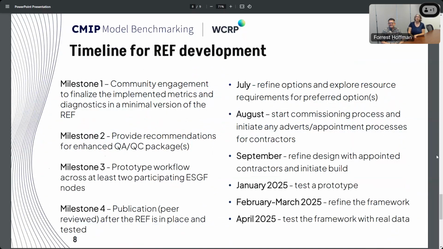Slide, thank you. So the timeline for the rapid evaluation framework development is very tight. AR7 fast track data is supposed to come in big quantities in the second quarter of 2025. So our framework needs to be ready by then. This gives us the timeline for the development, starting in July this month, where we refine the options and explore resource requirements or the preferred options, how the framework should look like.